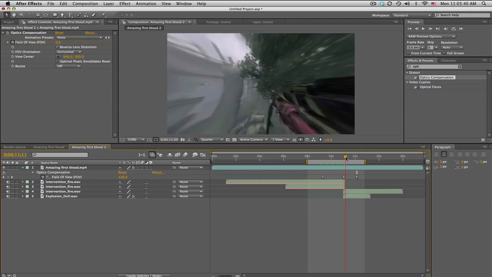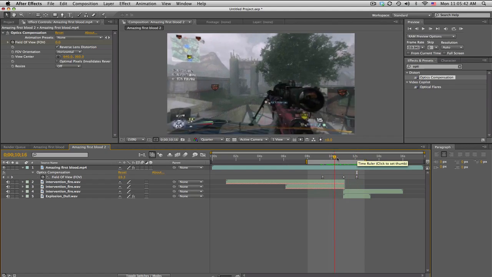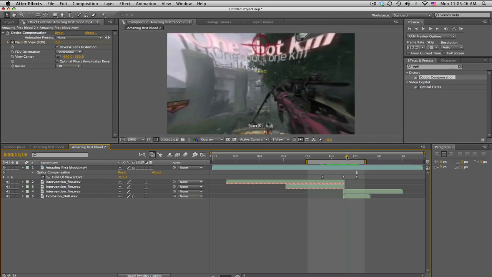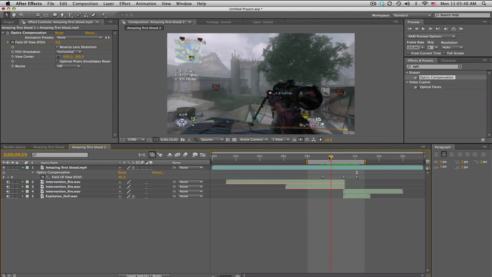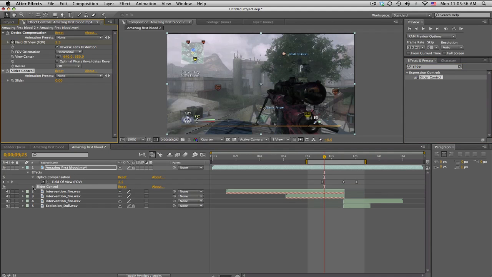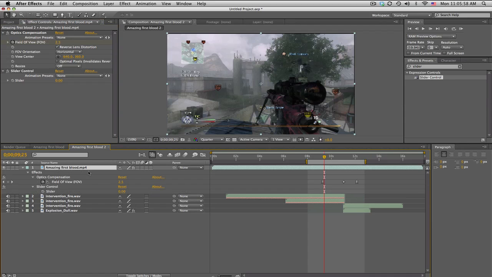All right. Now I added a little bit of wiggle, and most of you should know how to do that. But if not, here we go. I'm gonna search up a slider control because we're gonna keyframe the wiggle amount. Okay. So have your slider control open.